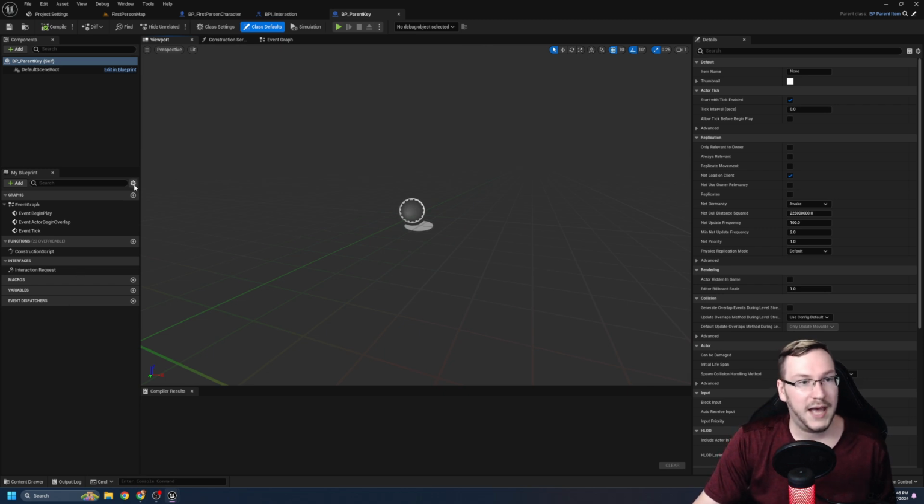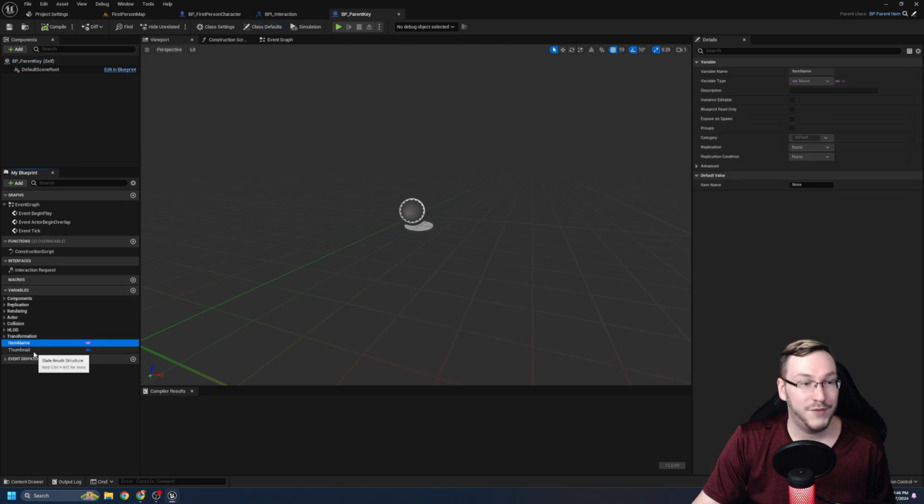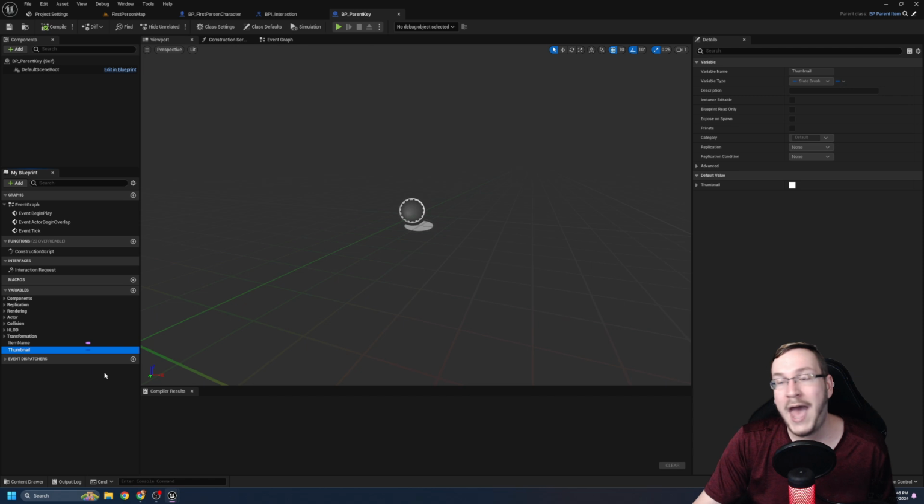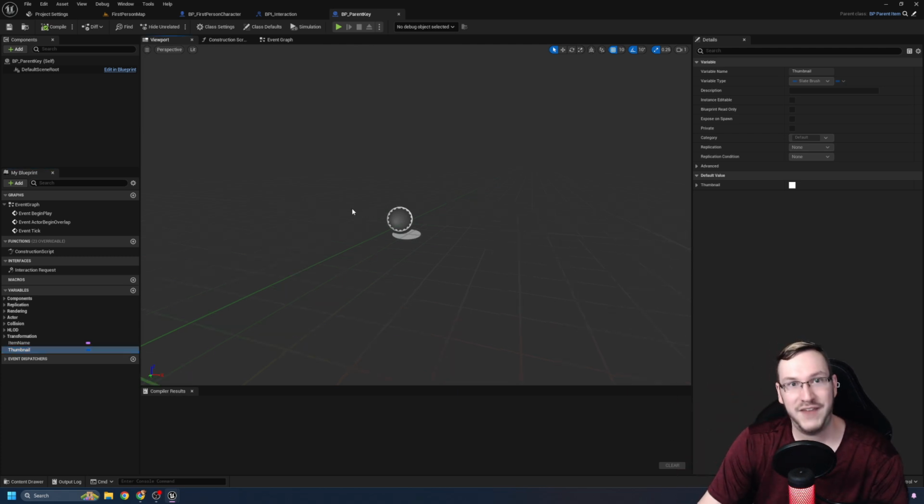Up here at the top of the My Blueprint section, there's a gear. You want to show inherited variables, and all of a sudden, you now have your item name and thumbnail. Why you have to do that, I don't know. Why else would you make a child of a parent? I'm gonna rant here in a minute. It doesn't matter. Turn it on so you can see them. I'm gonna press Control-Shift-S again just to make sure everything is saved.